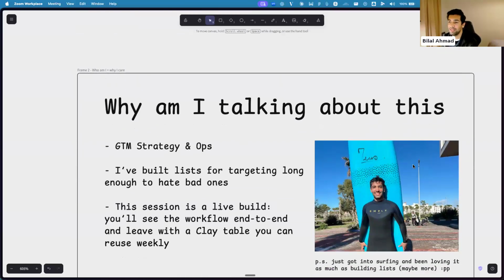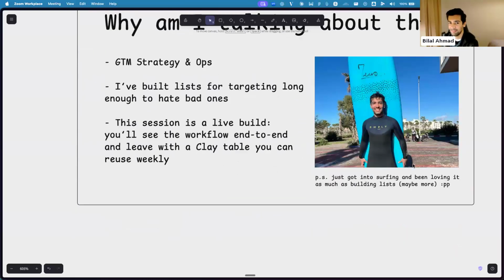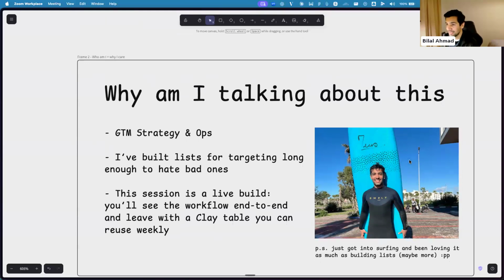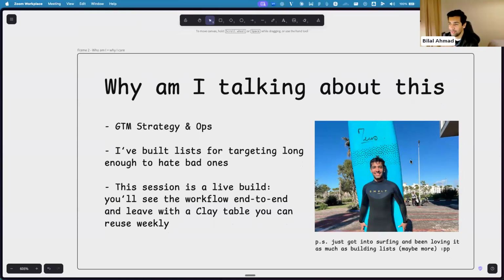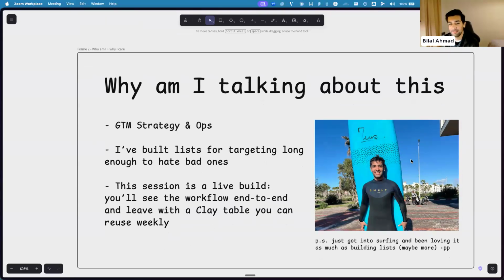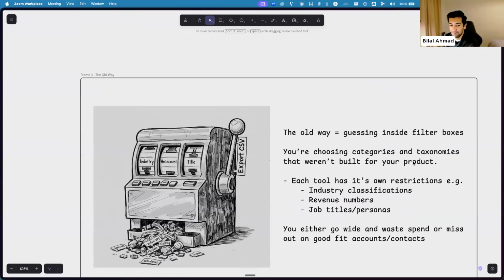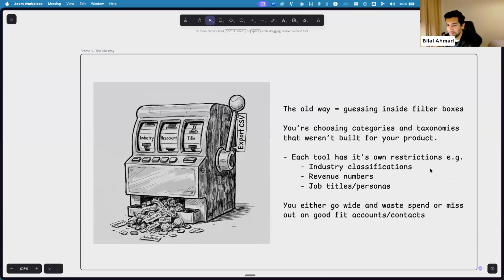And this is exactly what I'm talking about, because I've been building these lists for so long now that this one major thing you do at the start of your campaign makes or breaks it, right? So, diving into this session, what I'm going to do is not just talk about how I think of list building, but also show you live today how we build it for ourselves. And I'm pretty sure all of you will agree with me on this one.